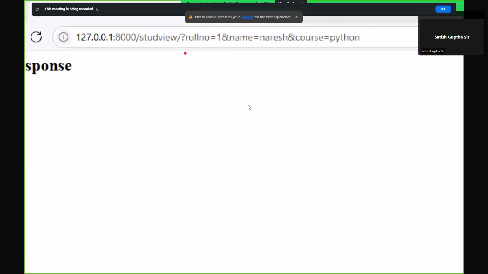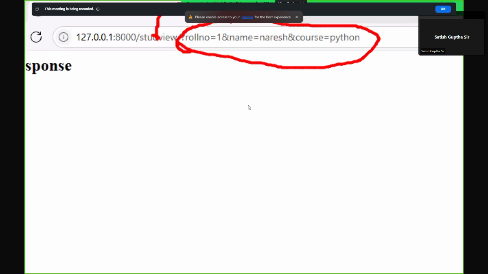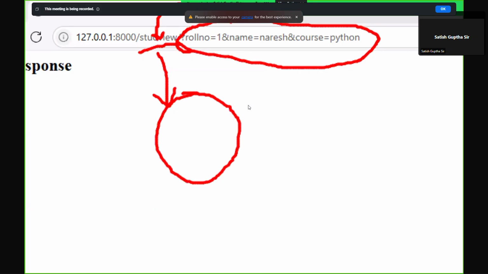See here. The data is concatenated with what? The URL, and then sent to which one? This view. Does this view receive this data or not? Yes. But how is this data sent to the view? By storing it in one object. What is this object?